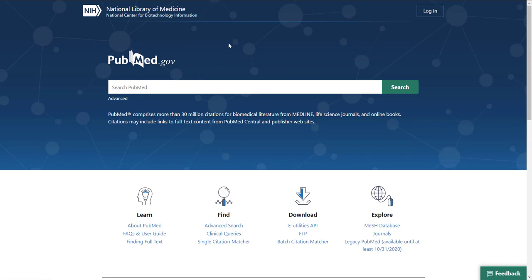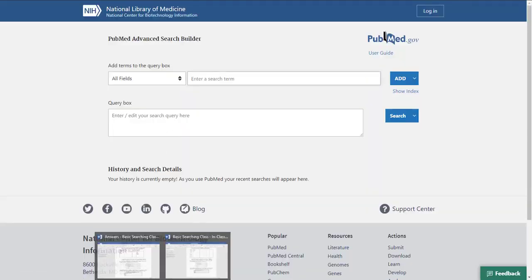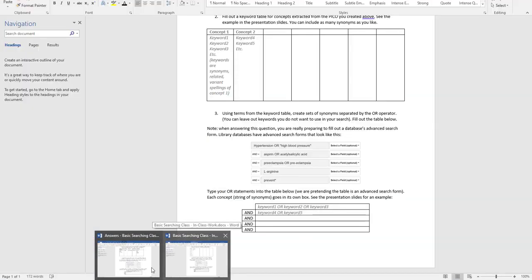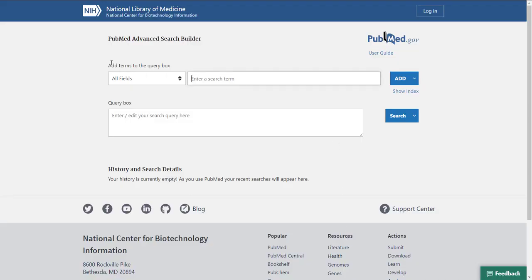Now, once again, at a database, the thing we always want to look for is the advanced search form. And here I can see the advanced search form. So I'm going to click this guy. Now let's try our folic acid search in PubMed, because that's a very medically related search. So I'm going to start with my heart disease term. And you'll notice right away the PubMed search builder looks very different than the library database CINAHL search field. They used to look the same, but the new PubMed works differently.